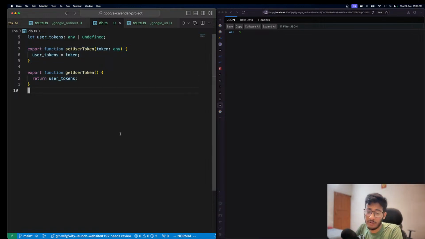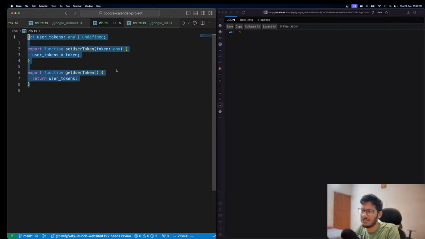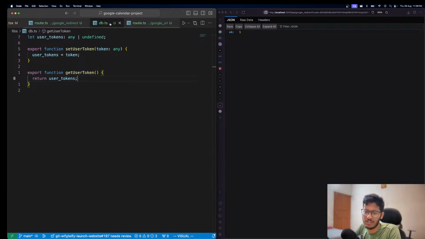In a real world scenario, take the token, store it in your database. Whenever the user comes, simply set credential, that credential, whatever you have saved. Generally it's a text, simple stuff. It's a JSON object which you have to set.